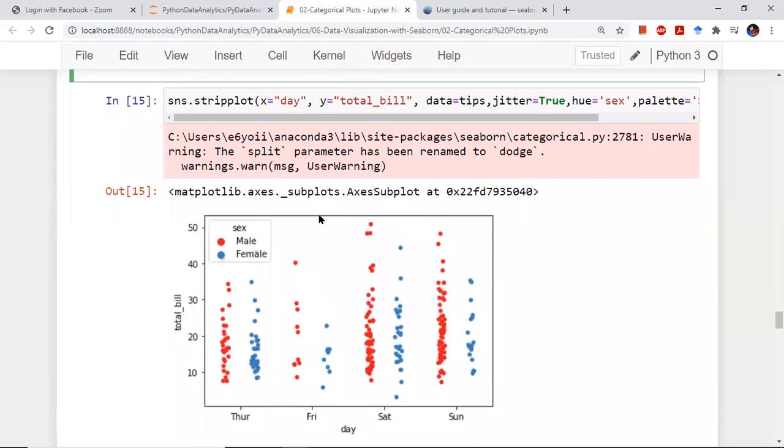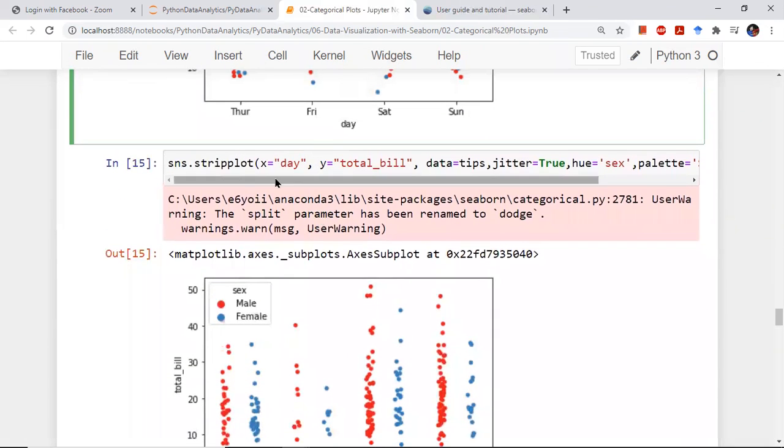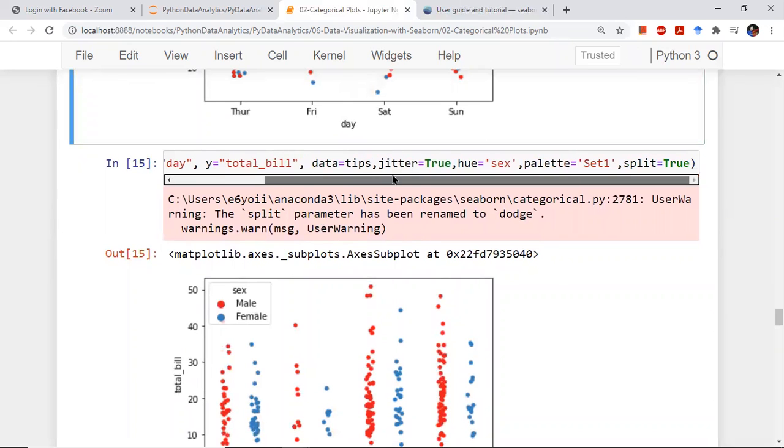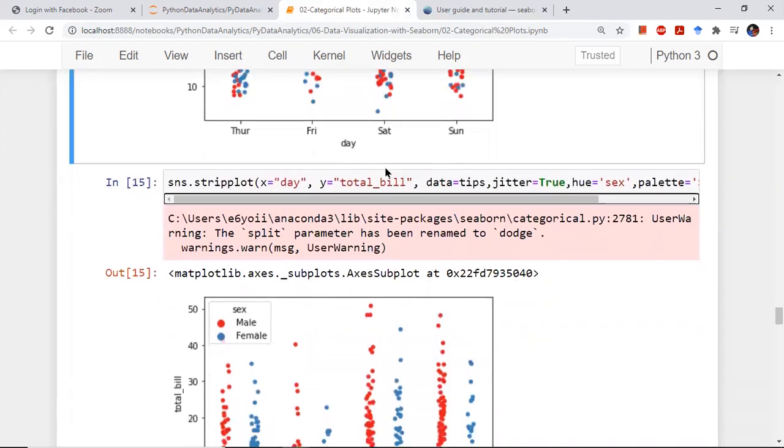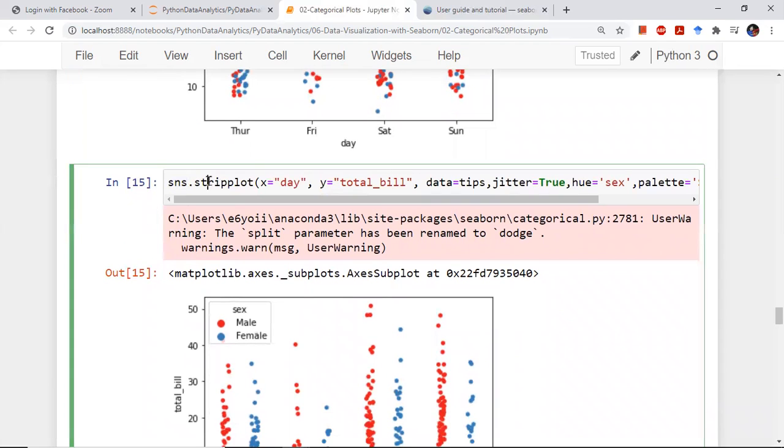Now you want to have a strip plot. Currently you see these points are being overlapped, so we are not able to exactly make out which bills were paid by males and which bills were paid by females. So I can always do a strip plot and plot day versus total bill, data should be tips, dodge is true, and hue is equal to sex, palette is set 1, and I can just add a third parameter called split is equal to true.